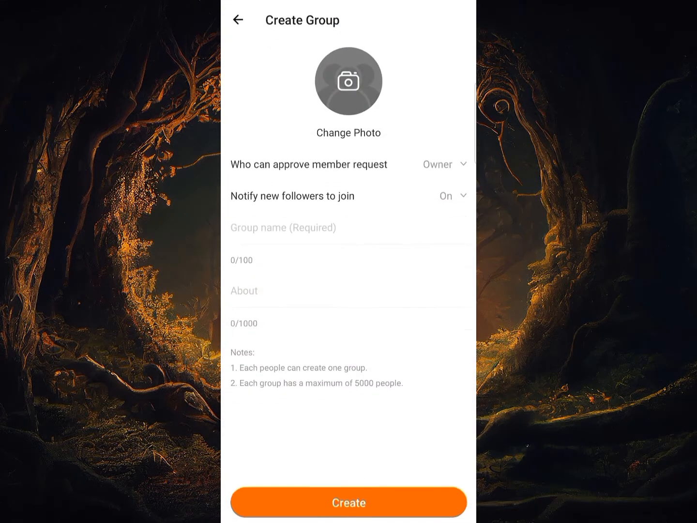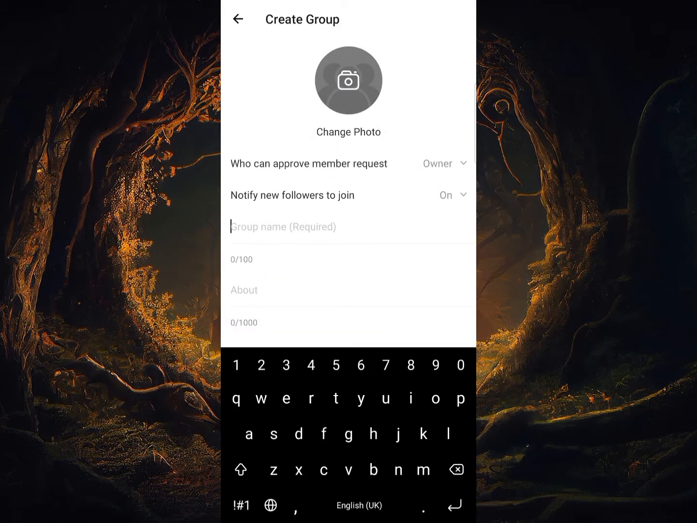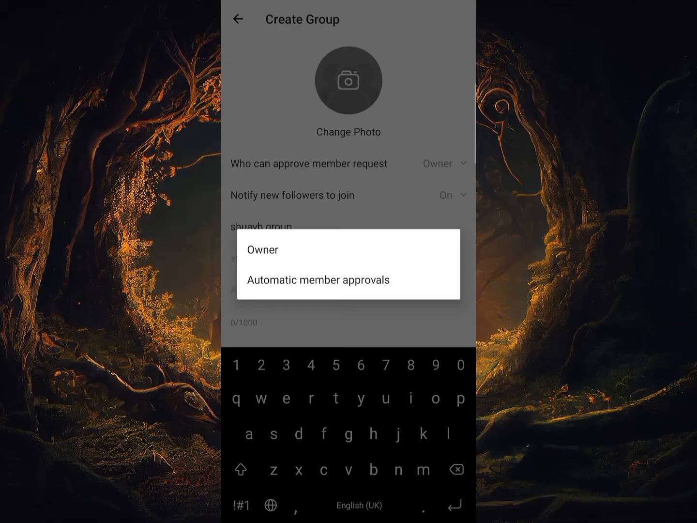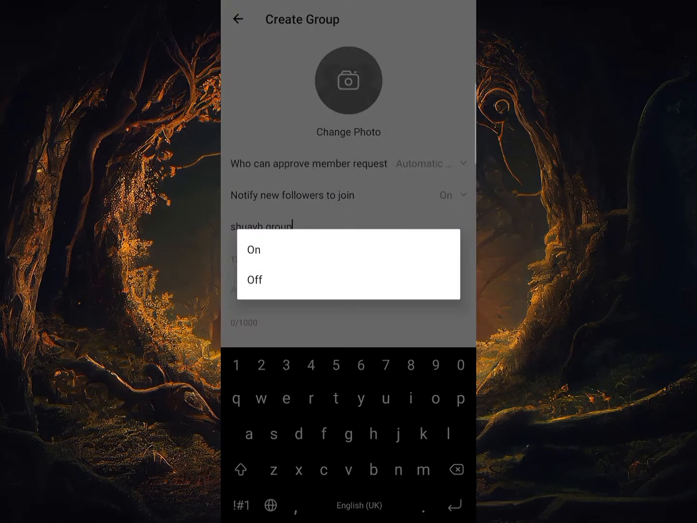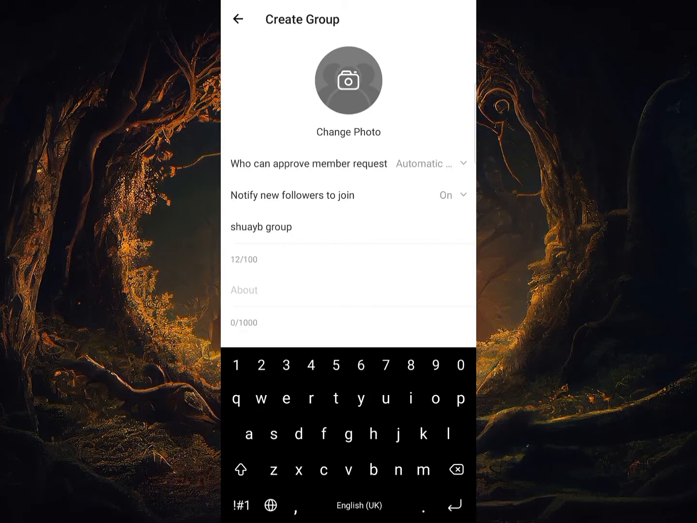Now, what are groups and spaces? If you want to create a group on Clapper, you just need to click on create group and add a group name. Like, I will add my name here. Then you can do settings like who can approve members' requests, like owner or automatic member approval. Then in the next option, notify new followers to join. If you want to turn on this option, you can keep this open.